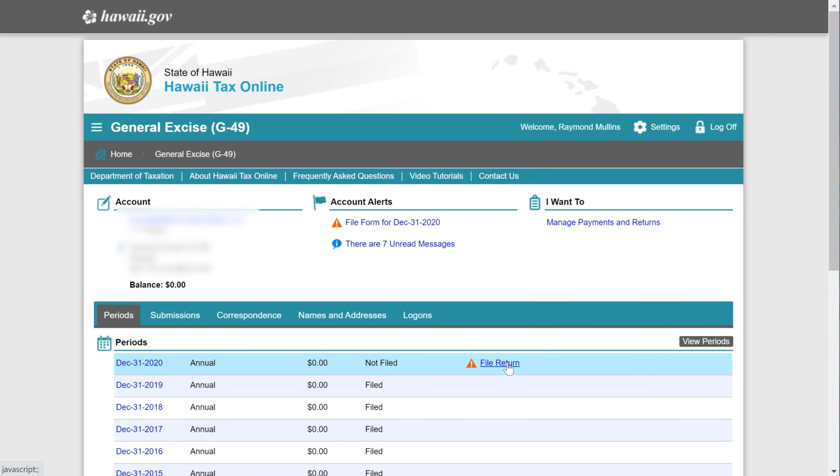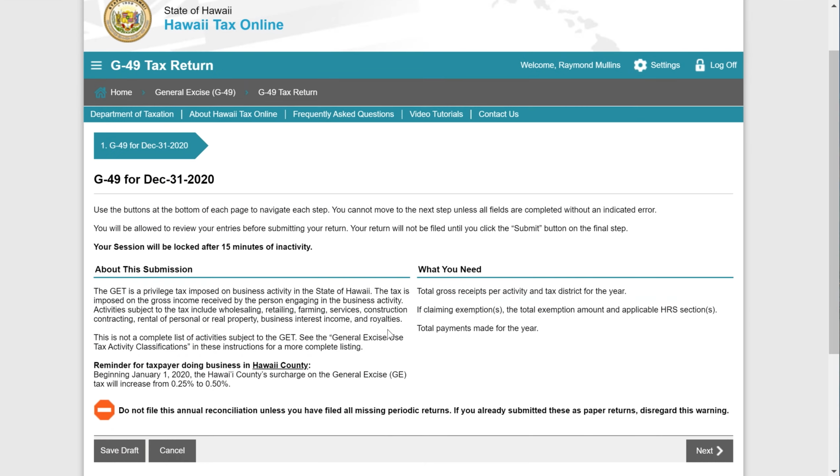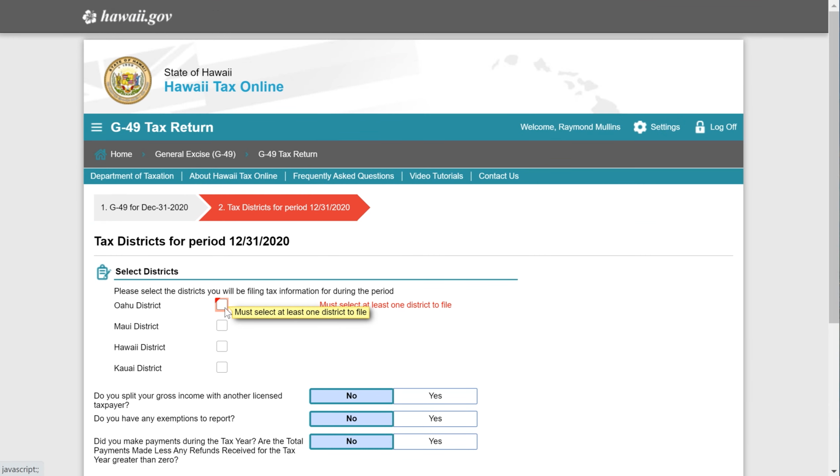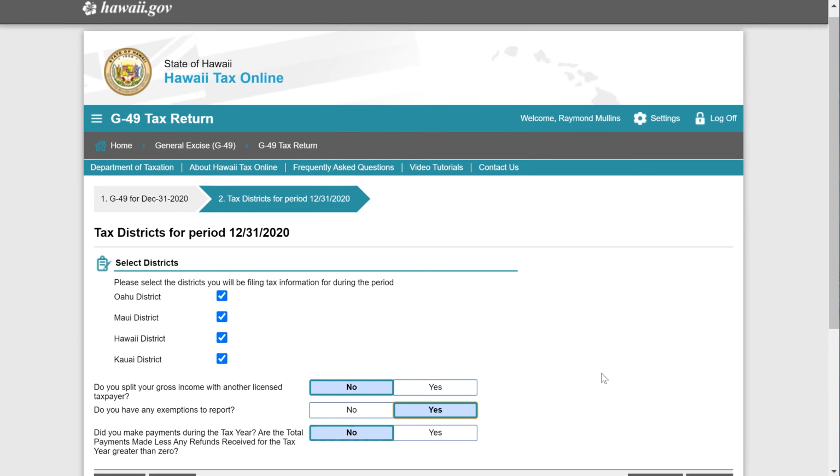Alright, so once you click on it, you're going to click File Return here. If you haven't filed your December return yet, this message will pop up. I don't think it'll pop up after you've filed it, but just in case, just know that it's there. Make sure that you filed your December before you start your annual. Next. For this company, we actually used all counties, and we did have exemptions. Now these other two items don't apply, and I haven't had any experience with them yet. So let's go to next.